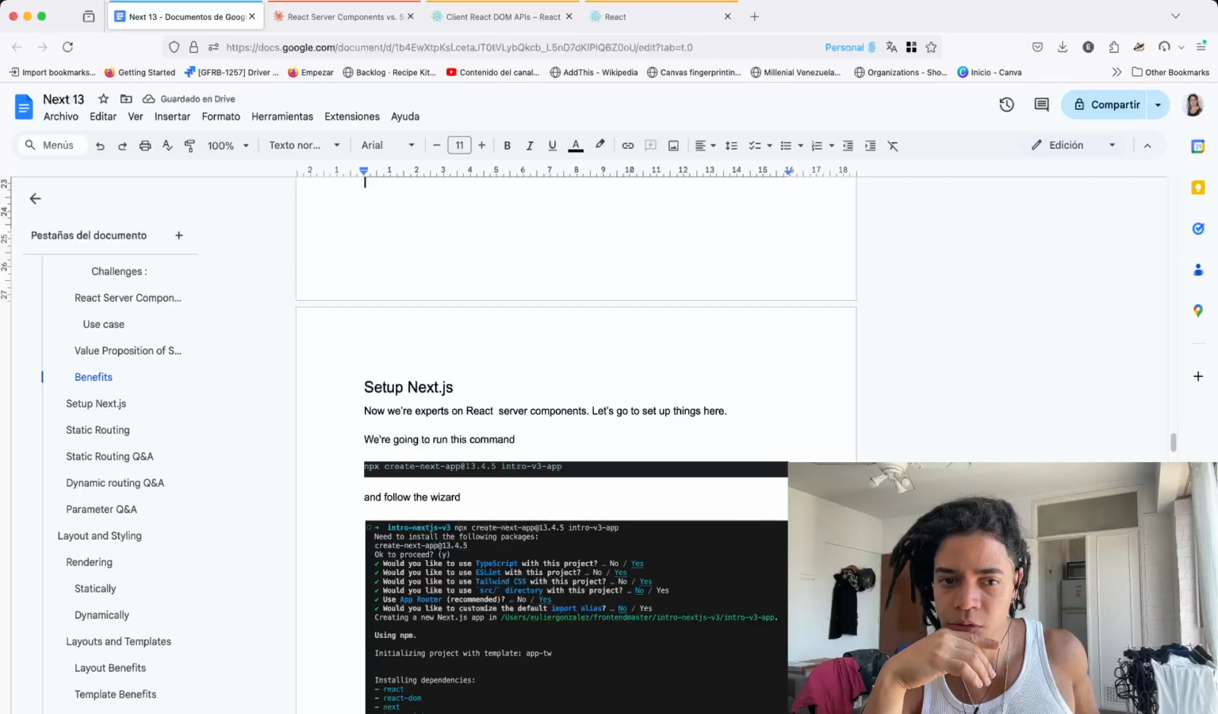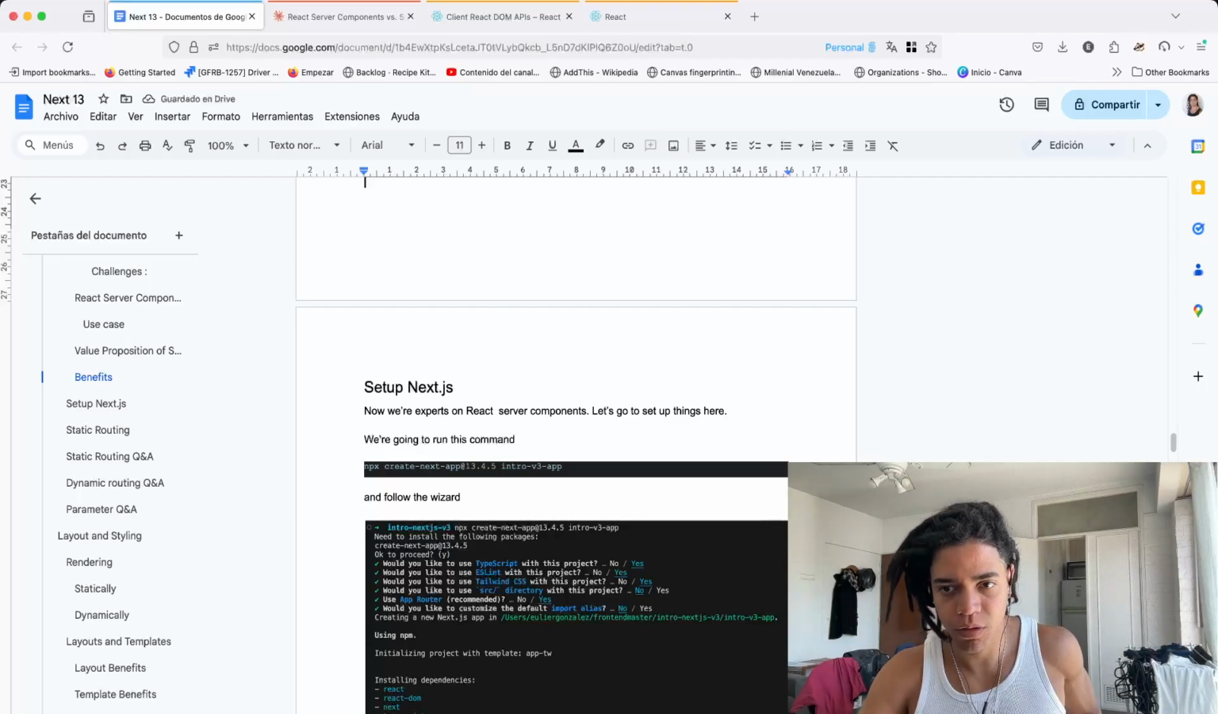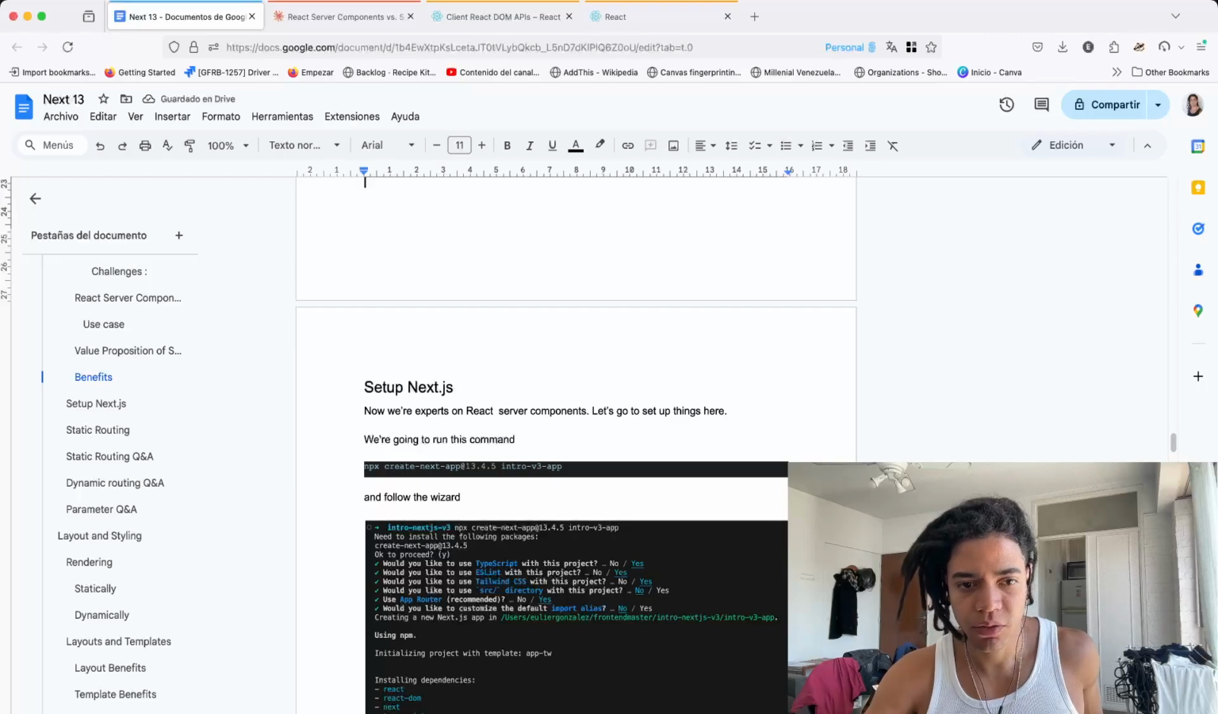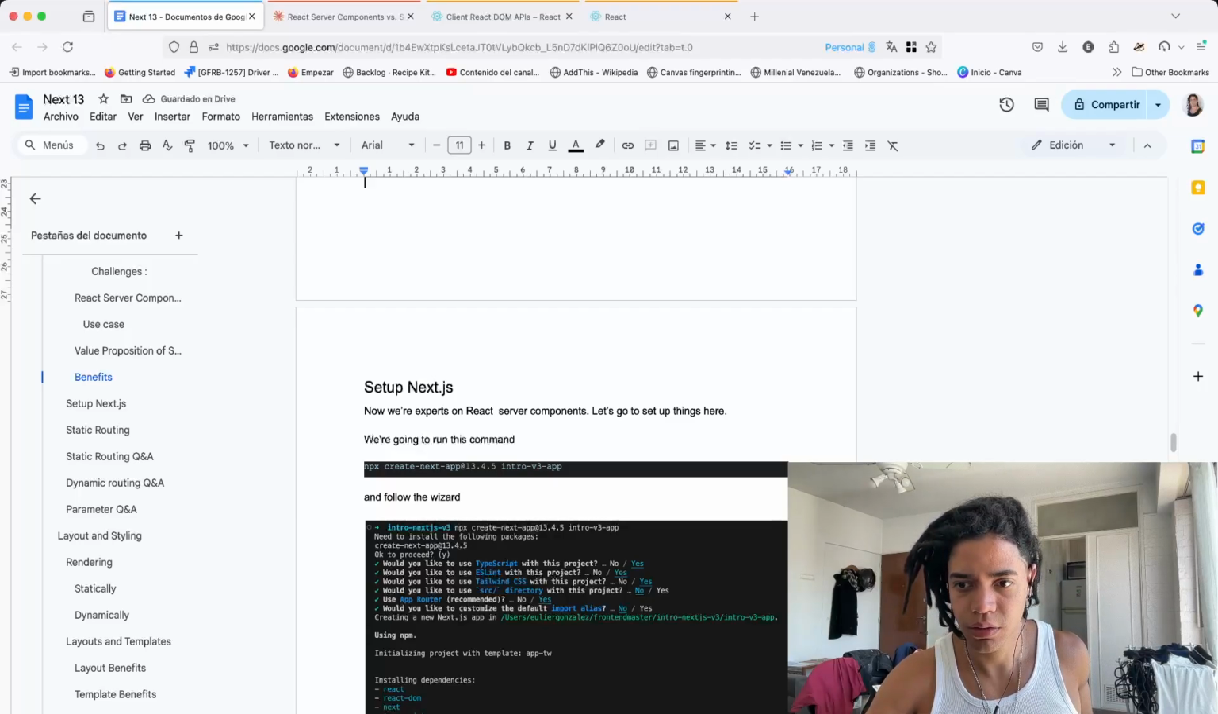But anyway, I'm just going to type npx. If you don't know what npx is, it actually comes installed with Node. It's basically a way for you to run global CLIs without having to download those CLIs. So npx and then create Next app.